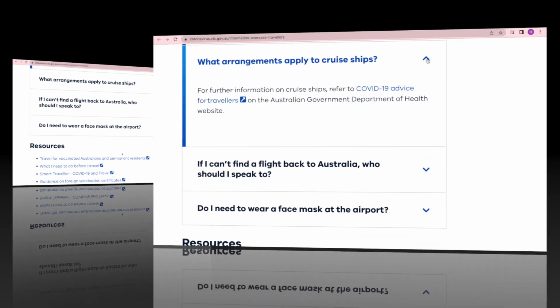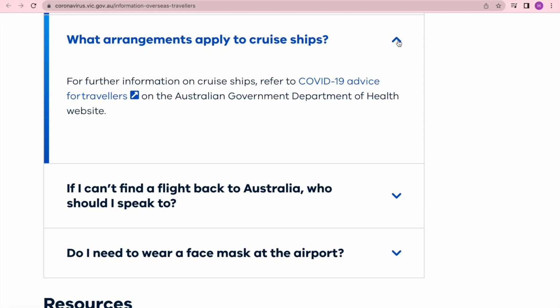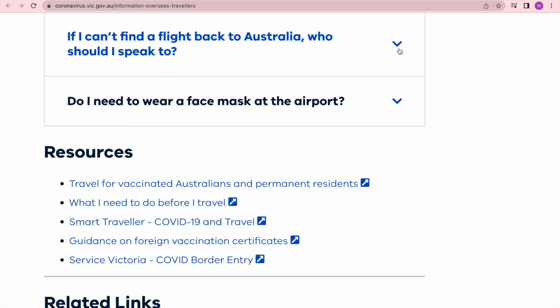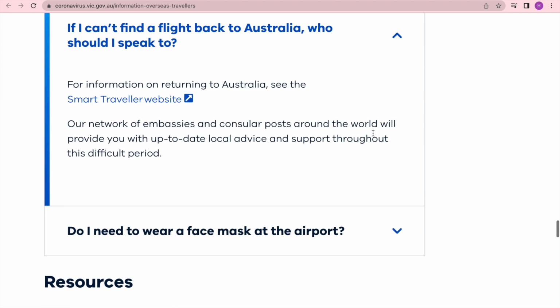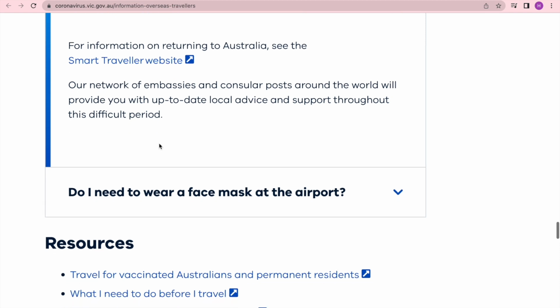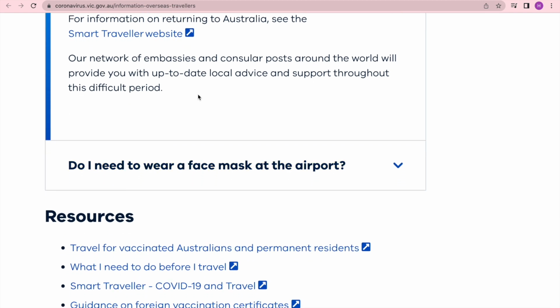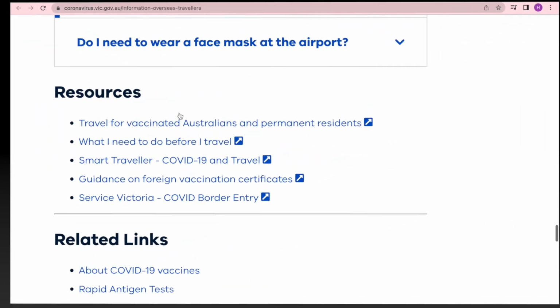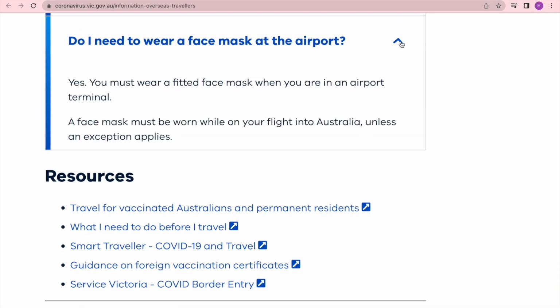Okay. Now, what arrangements apply to cruise ships? So for further information on cruise ships, go to this link here, COVID-19 Advice for Travellers, on the Australian Government's Department of Health website. If I can't find a flight back to Australia, who should I speak to? So for information on returning to Australia, go to the Smart Traveller website, and the network of embassies and consular posts around the world will provide you with up-to-date local advice and support throughout this difficult period.